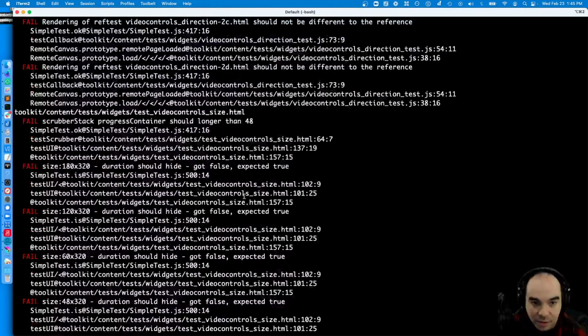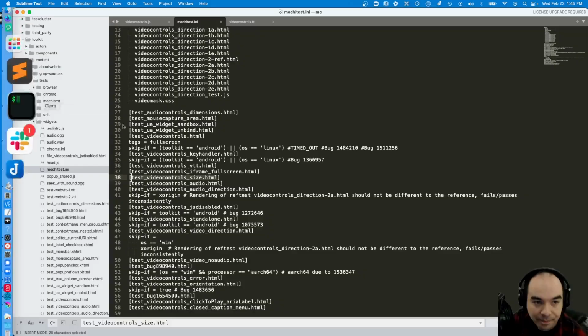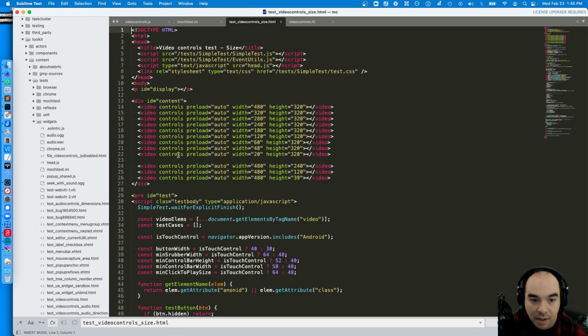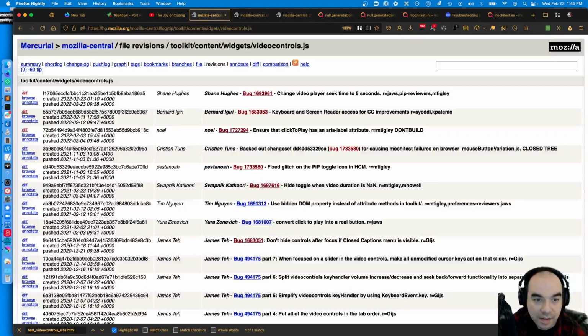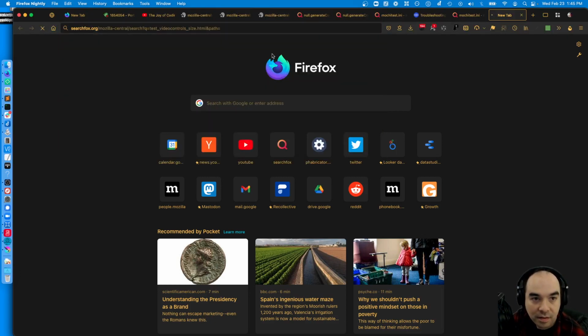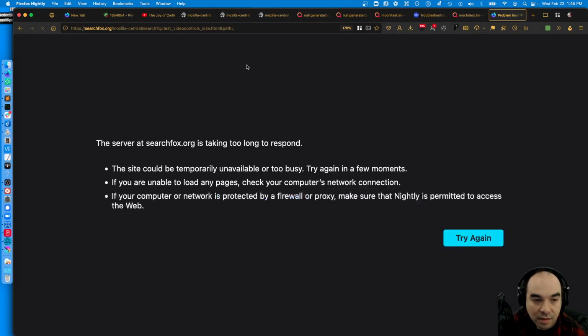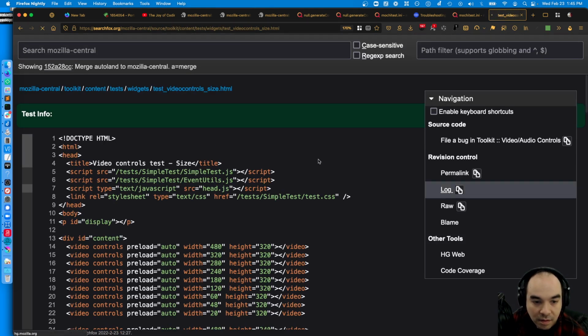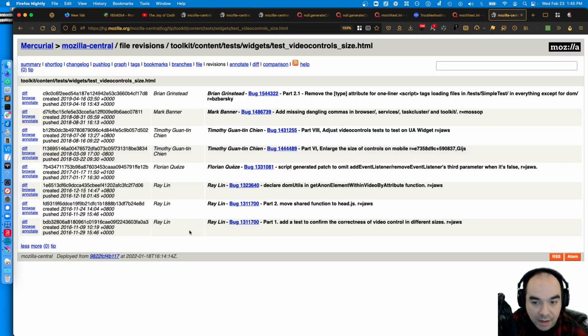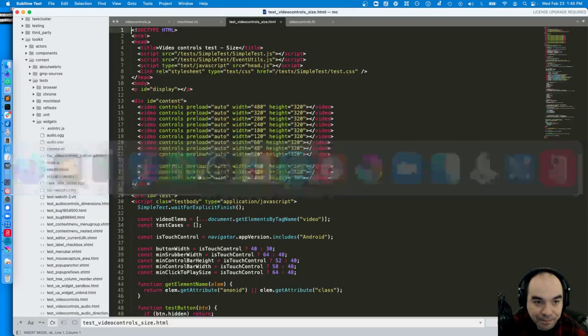So I do think it has something to do with the size of the iframe that it's running inside of. Test video controls size. Let's take a look at this document. And when did this get introduced? This is not a new test. This was added way back in the day, 2016.